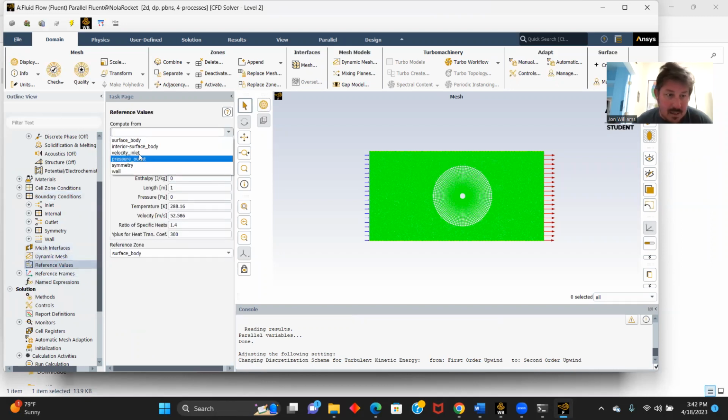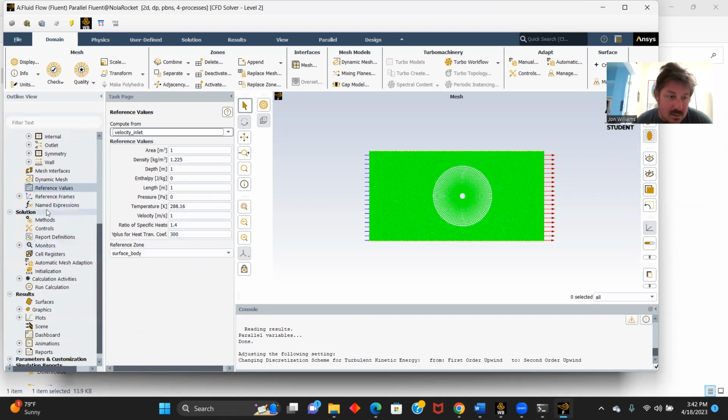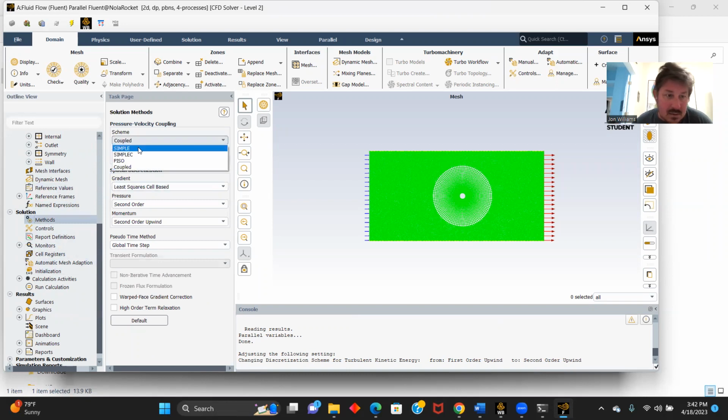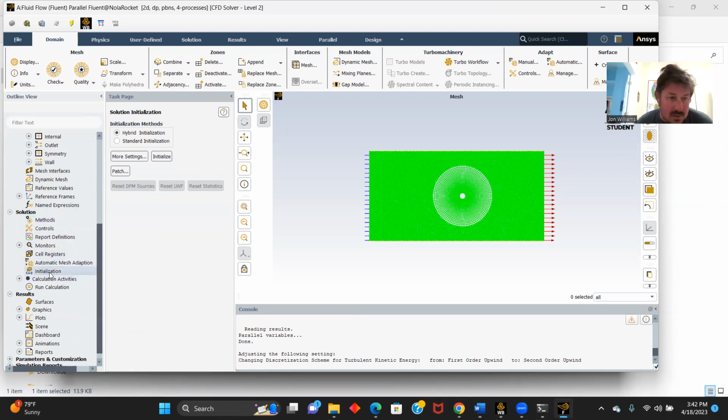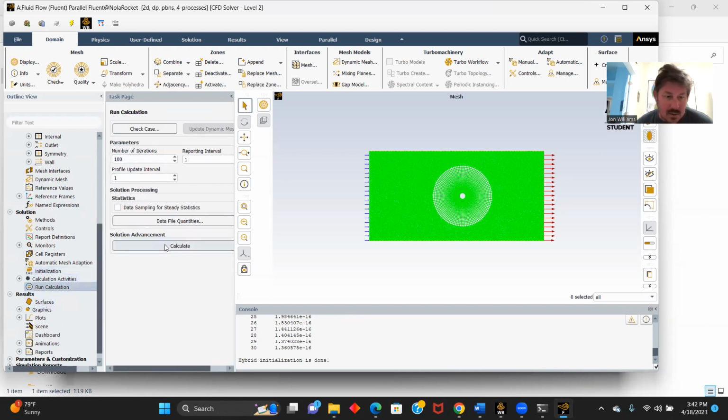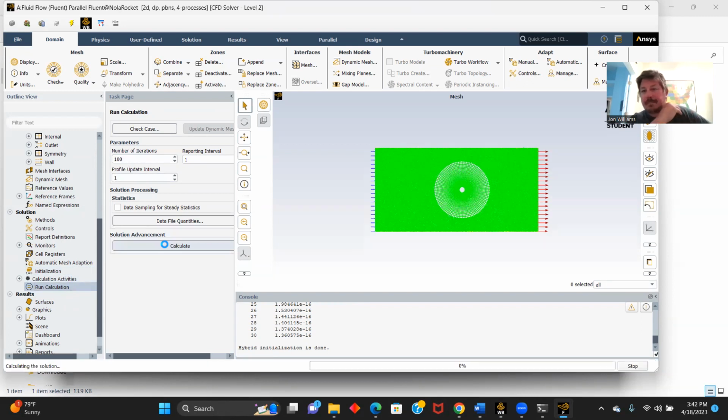Here we go, from velocity inlet, 0.225, length 1 meter per second. Okay, come down here to, oh wait, we have to go to methods. We're going to go to simple, and our pressure is going to be PRESTO. Okay, now we'll go to initialization. We're going to initialize. That was quick. And run calculation, 100 iterations. Calculate.